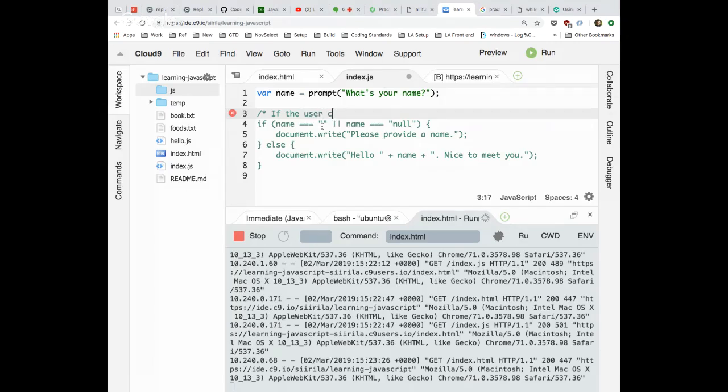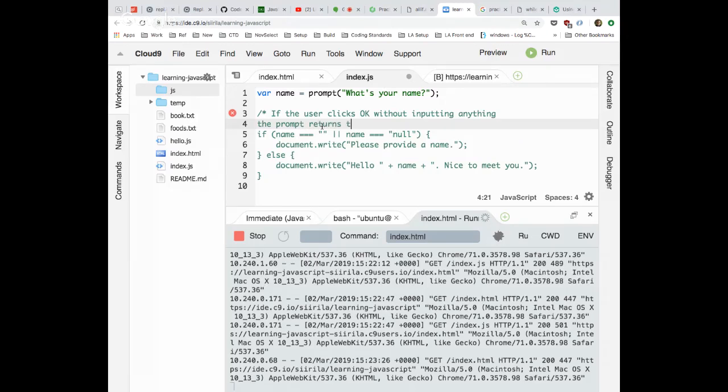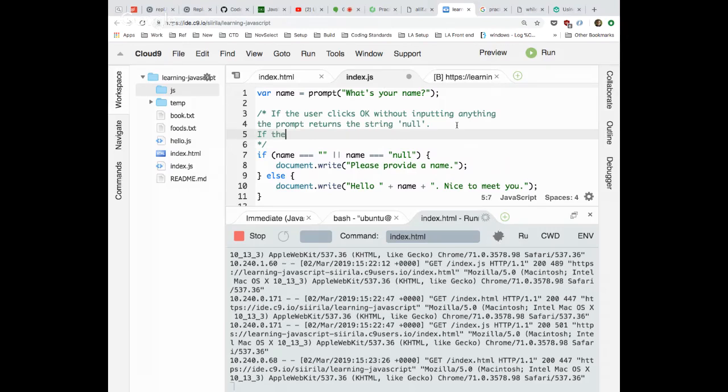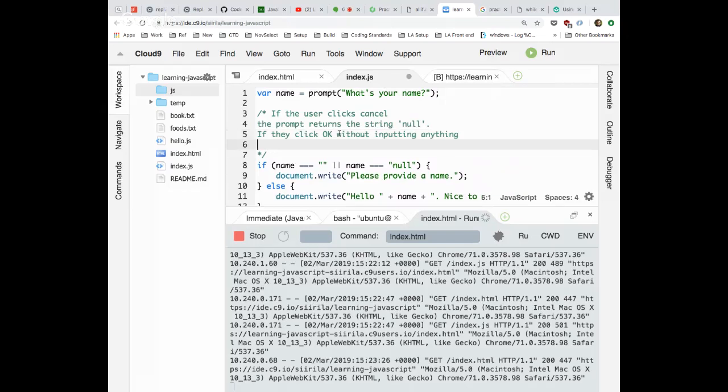If the user clicks OK without inputting anything, the prompt returns an empty string. Let me make sure I close my comment as well. If they click cancel, the prompt returns the string null.